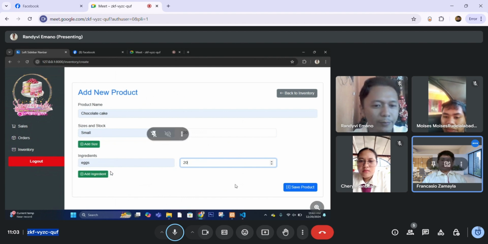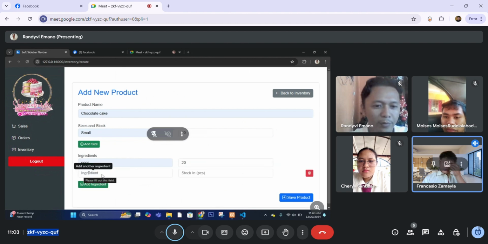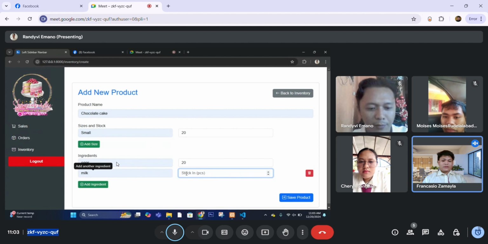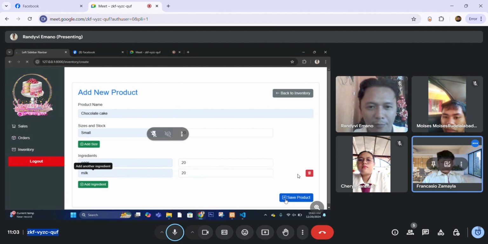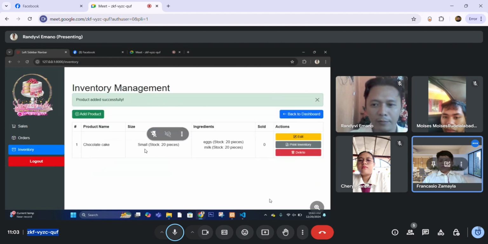But let's add ingredients. So we can add also ingredients like milk, like 20 cups or any. So we need to save the product. So you can see the product are added. So we need to go to orders.